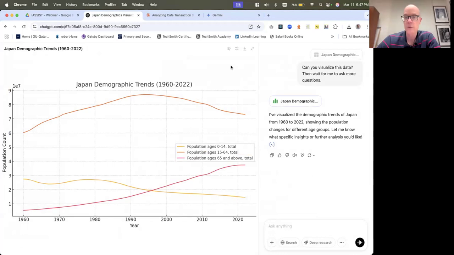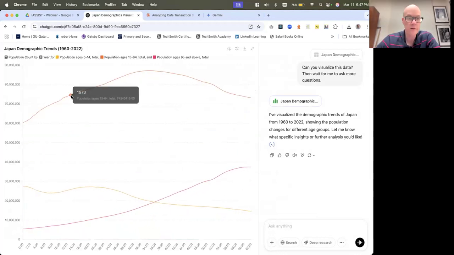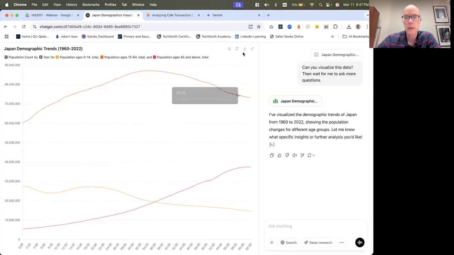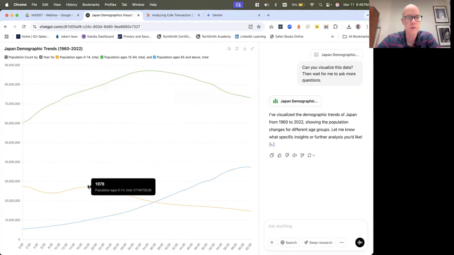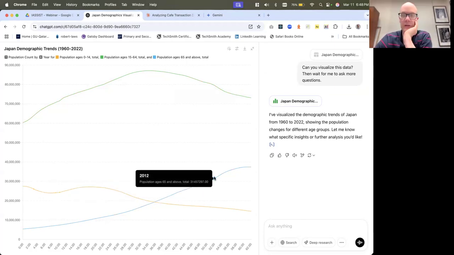Now, if I'm just looking at this on my own, I can make it interactive. I can see this line here, and let me make these colors a little bit clearer because they're kind of similar. Okay, population. Okay, here we go. So green is going to be middle-aged people, basically. This one here is going to be young people. And then this is the older population here, 65 and older.